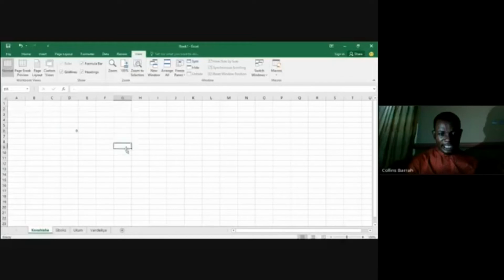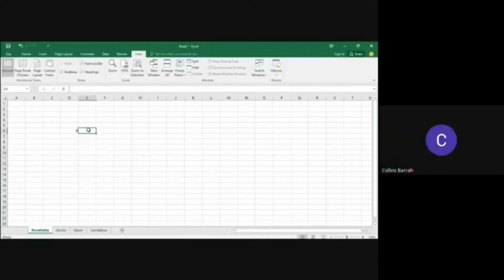We call them cells. All these are cells. It's not the prison cell. It's just the terminology for Excel. Are we following? Let me get a feedback. Are we following?